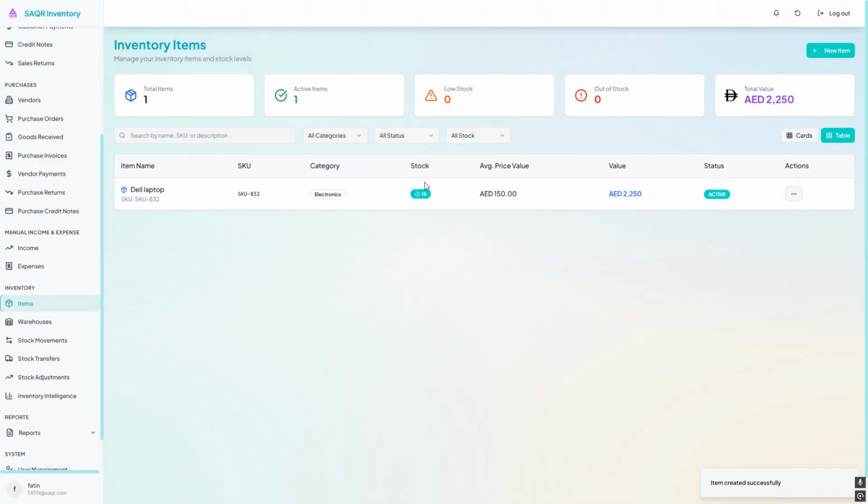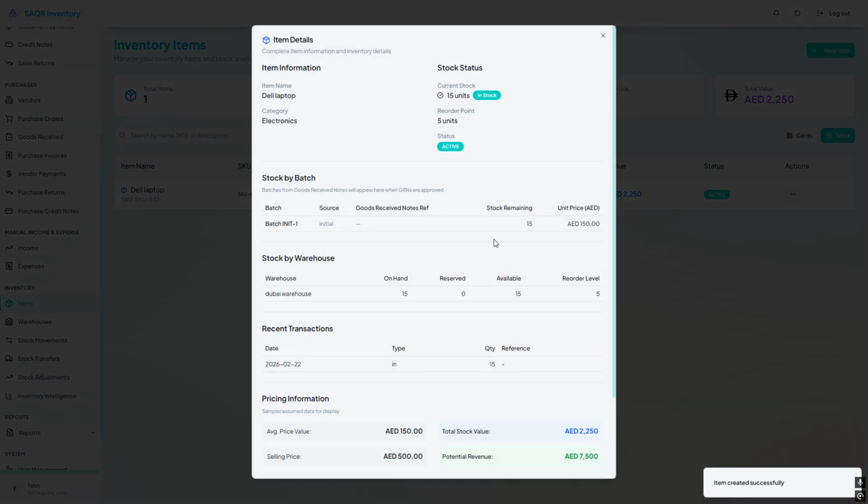As you can see here, we created an item, and we can view the item. We can see the Dell laptop, how many units are in stock, the category, the reorder units, and you can see the batch. Here there's no GRN note for this, so you don't see a reference for it. You can see the batch, and the source shows as initial, as it is the initial stock. Then you can see the stock remaining for the specific batch, the unit price we bought it for, and you can even see the stock by warehouse.